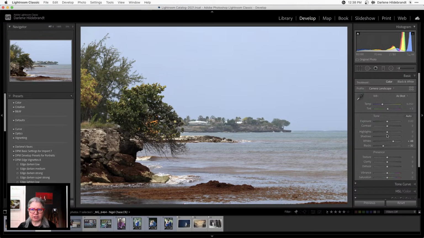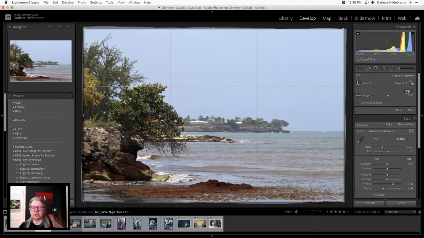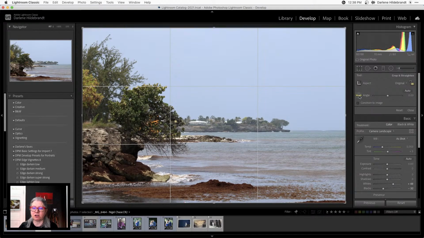Next, I'm going to make sure that the image is straight. It looks pretty straight, but let's just double check. So going into the crop tool, I can click auto. Okay, so what it's looking for is it's trying to straighten the horizon. Okay, and it adjusted it a little bit. So I'm going to undo that and see if it got it right.